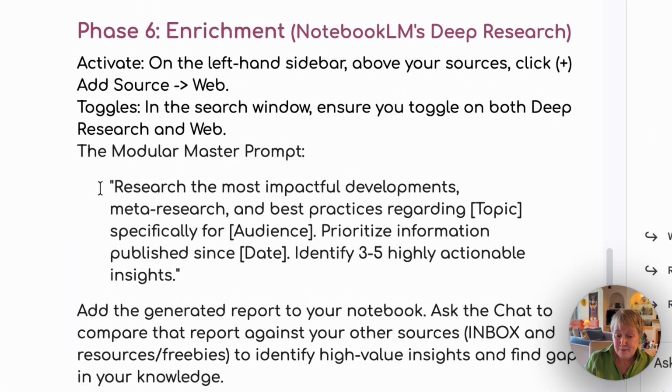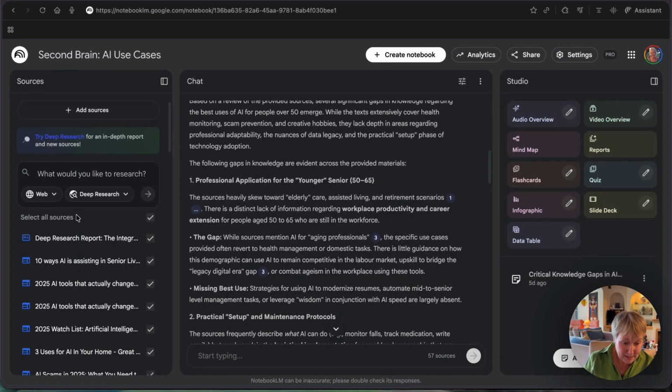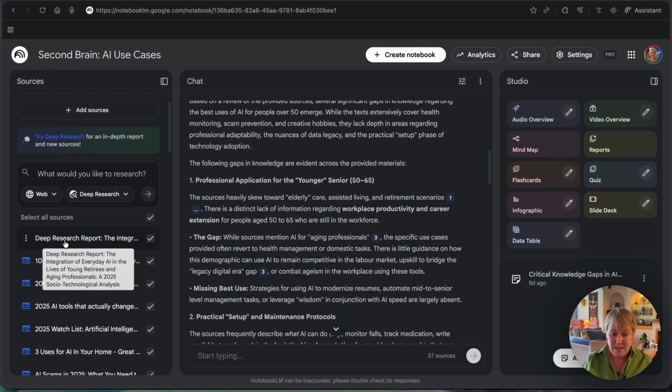Research the most impactful developments, meta-research, and best practices regarding topics, specifically for audience if need be. For example, if you have a health second brain, I'd want to put women over 60. Prioritize information published since date. Identify 3 to 5 highly actionable insights. And that's what I put here, and it gave me a great deep research.